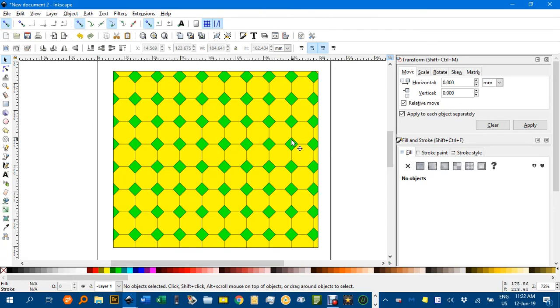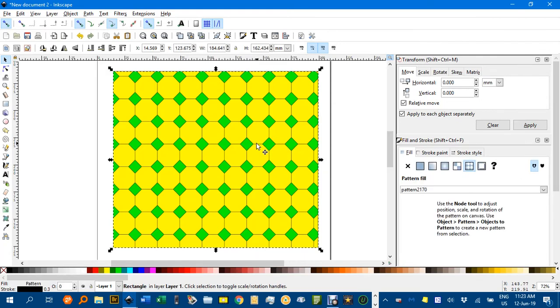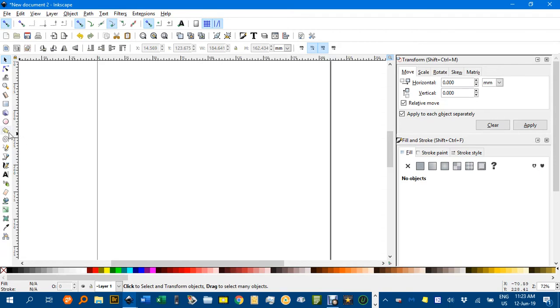But I've been playing around with pattern fills as a way of doing tessellations, and that can be quite effective, but there are a few rules you've got to adhere to. So I'll show you. We'll start by deleting that, and let's start with the Polygon tool.